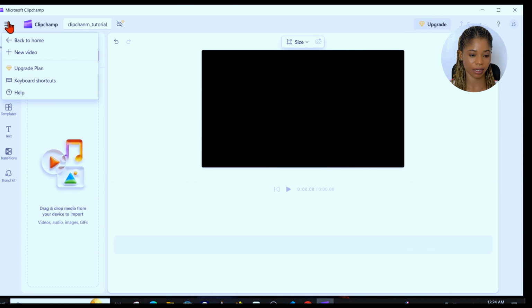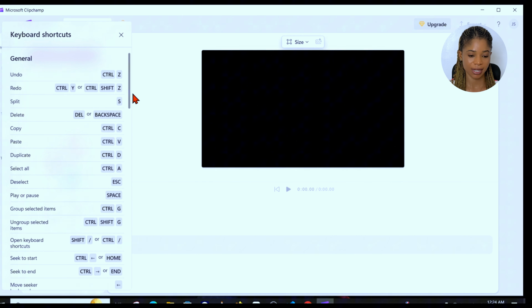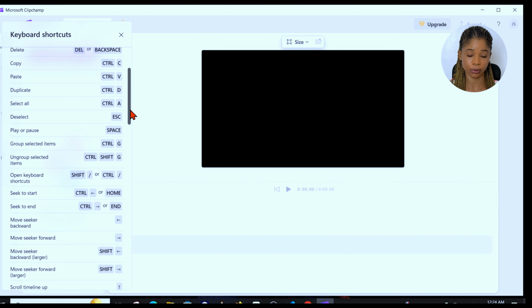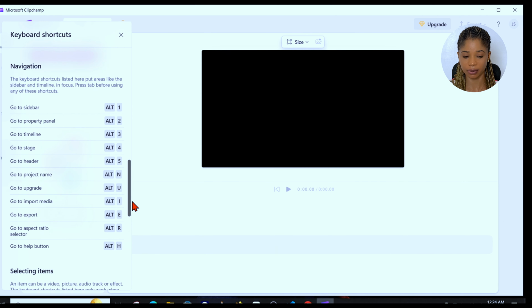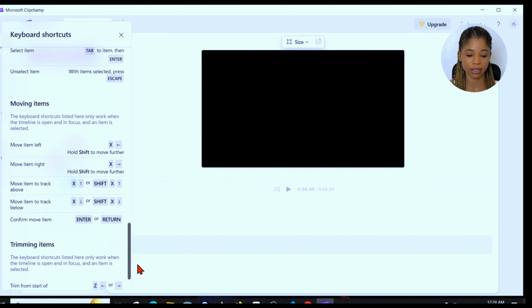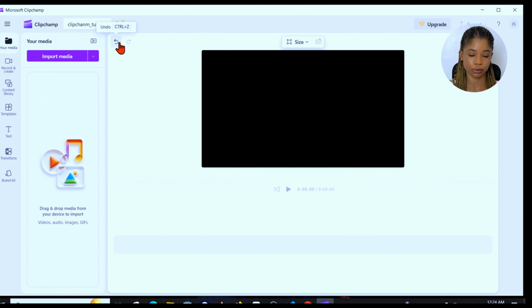If you click on this bar and you click on this keyboard shortcut, these are various shortcuts you need to know. Knowing these shortcuts will help your editing to be very fast. So instead of typing manually, you can just use the shortcuts to execute any action. If you do anything and you need to undo, this is where you click, and this is your redo button.